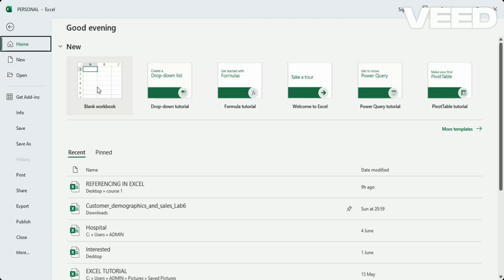The first option is to create a blank workbook. You can see it here. It is the first option, a blank workbook, which means that this workbook is blank. There is nothing inside it. And usually when we want to start a new project, we will most often use a blank workbook because we can start anything we want to do from scratch.